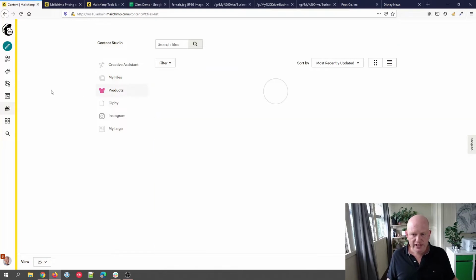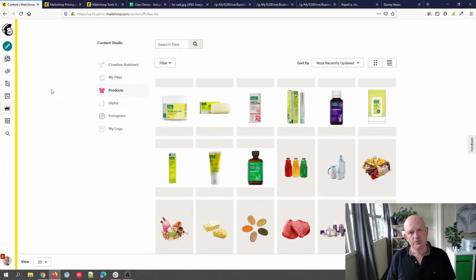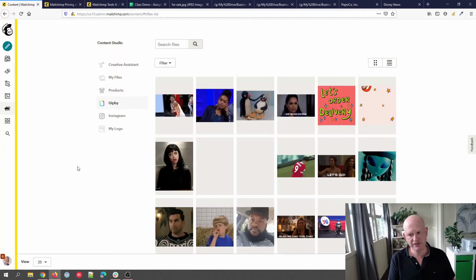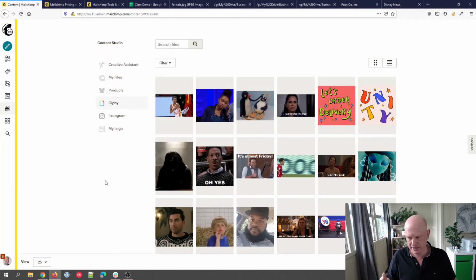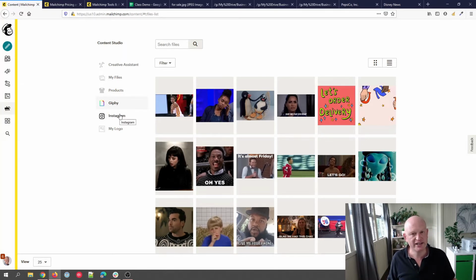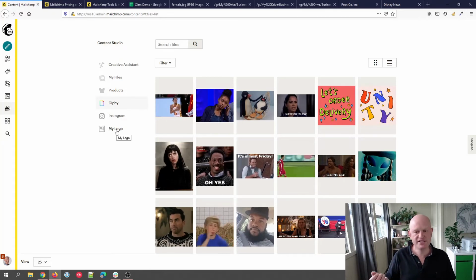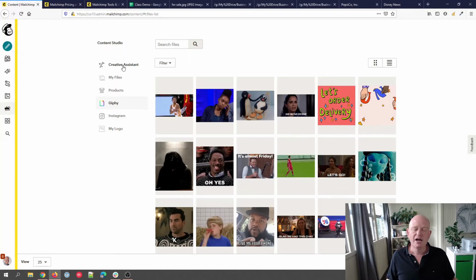If you have an e-commerce store connected to or integrated with Mailchimp, such as WooCommerce, Shopify, Magento, PrestaShop, BigCommerce, etc., you'll see your product images here, which you can directly use in your email marketing. Makes it nice and simple. If you're feeling brave, you can go into Giphy and search for a file that you can use in your email marketing, for example. You can connect up Instagram, and you can even set your logo if you really want to.